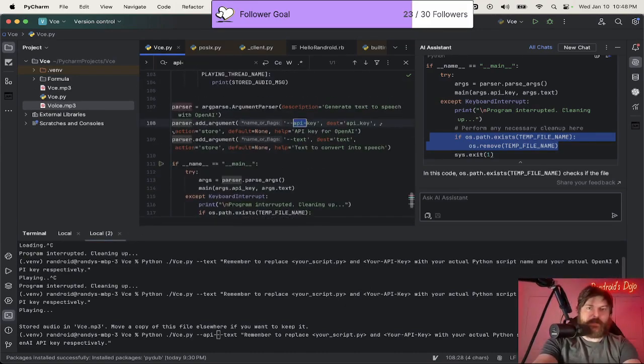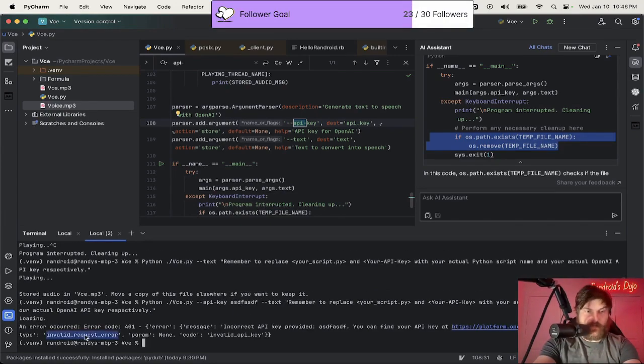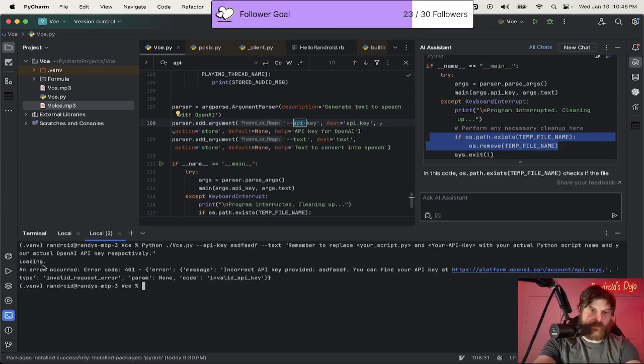What do you do? API key. There we go. API key. So if I just put the wrong value there, what happens? Okay, so we get the error immediately. It started loading, and then it says an error occurred, 401, wrong API key. Perfect. That's exactly what we want.